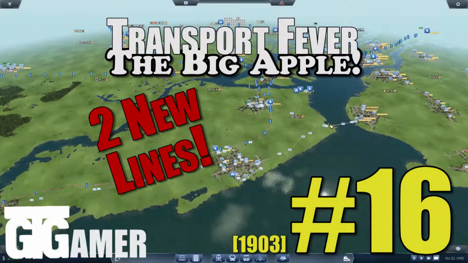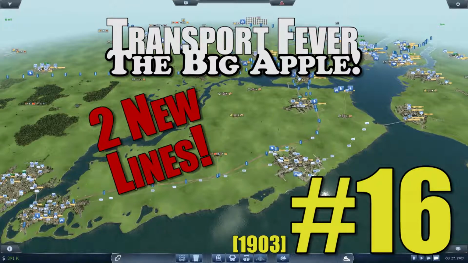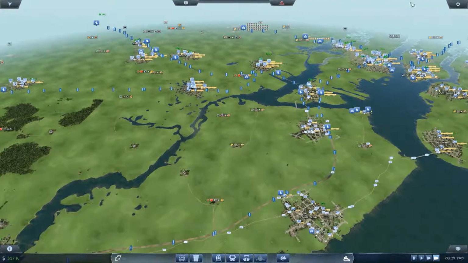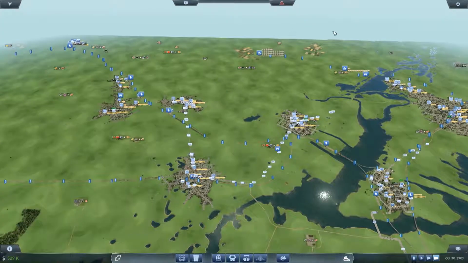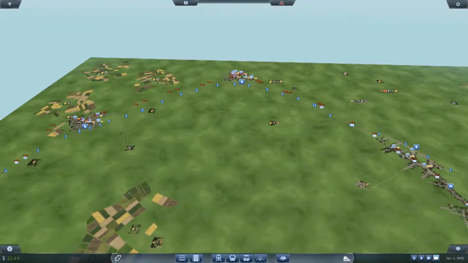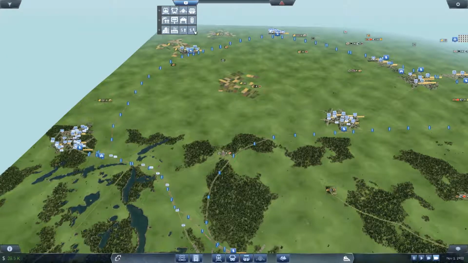Welcome back, guys. It's 1903 and it's the turn of the century, and we are continuing on from the last episode, which, if you remember, we put in two new lines. The northern line, which goes from Manhattan up through Newark, these towns here, up to Morristown, New Vernon, and back down to Bridgewater. I'm going to turn off these icons.